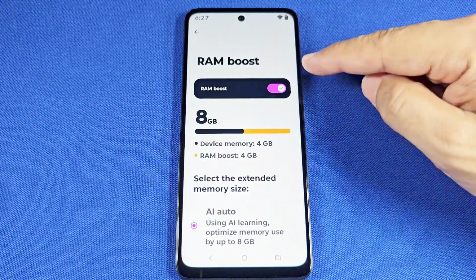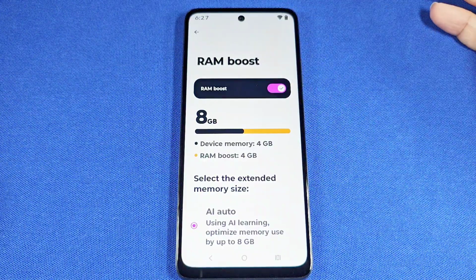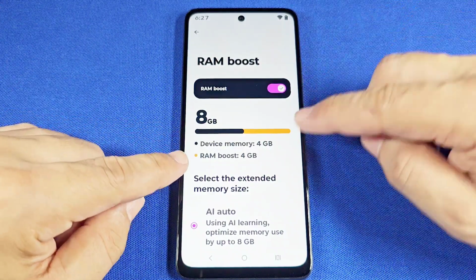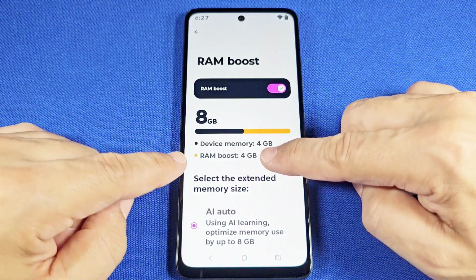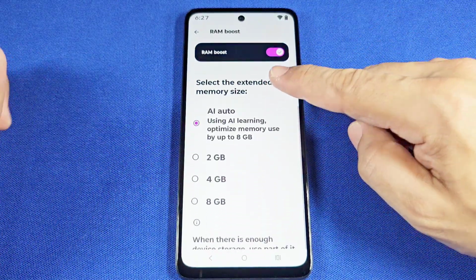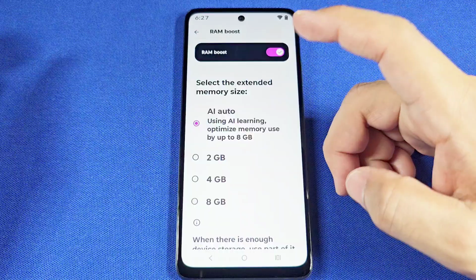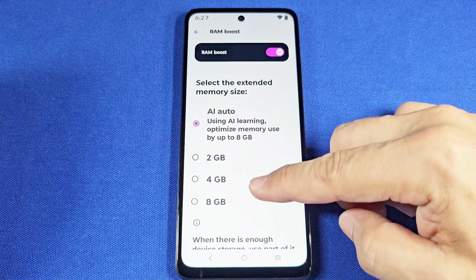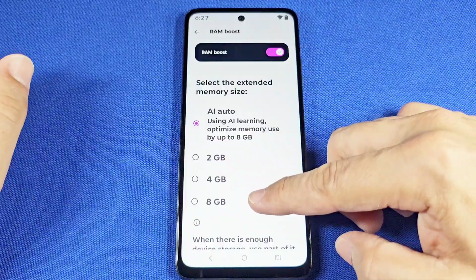Now at default, this is going to be turned on, and if it's not, just go ahead and turn it on. It will give you an additional extra RAM boost of 4 gigs at default, but if you wanted more, just go down a little bit and you can also see the 8, or if you want to use less, use 2.